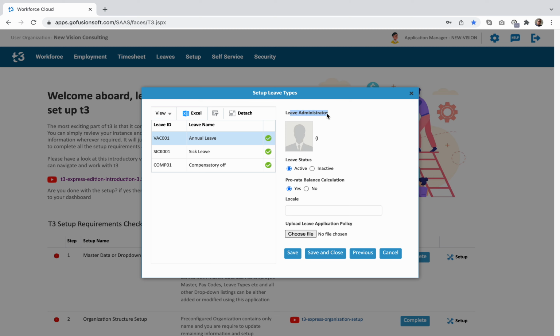The status of the leave is set to active and pro rata balance calculation is set as yes. Let's say an employee is applying for leave 3 months in advance but does not have a balance now, but considering the future accruals, the employee will earn the balance before this leave starts. Locale is the name of this leave in the secondary language. You can also upload a leave application policy document containing requirements to submit an annual leave request.